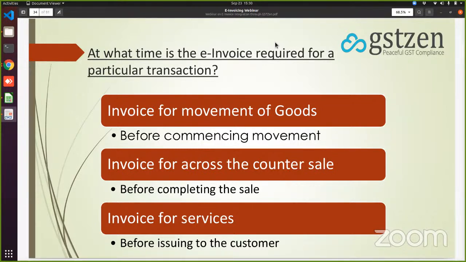At the moment, there is no hard and fast rule that you have to generate the e-invoice on the same day as raising the regular invoice, but we recommend that you do it at least within a week's time to comply with the guidelines.